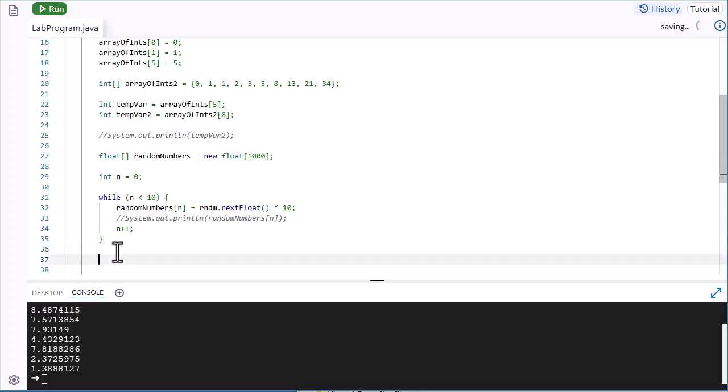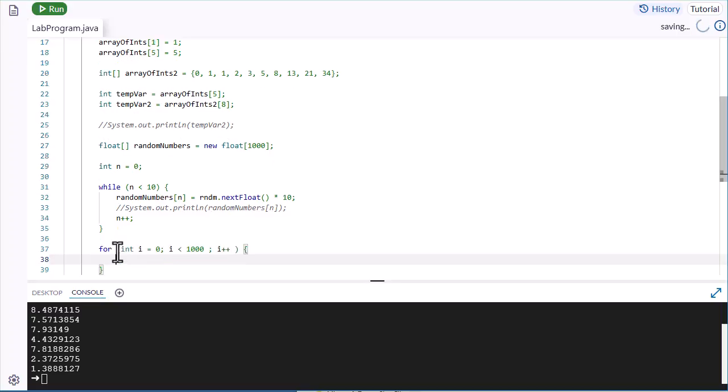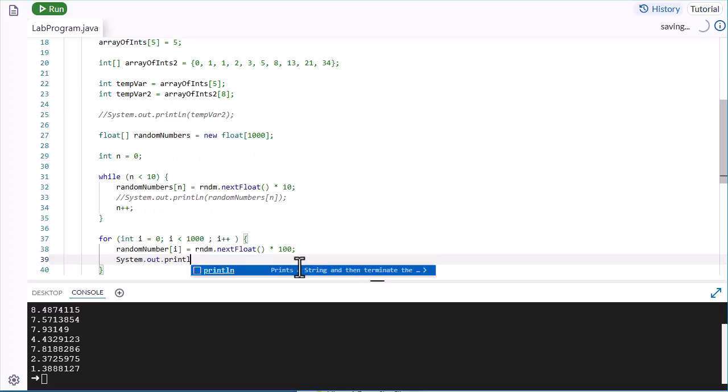If you wanted to instead use a for loop, we can do that. So remember, you preset all the values up front. And now it's a simple matter of just random numbers. And this time we're using i as our loop variable. And we'll take this one times 100. We'll give it a little bit bigger values. And we can do a system.out.println random numbers of i this time.